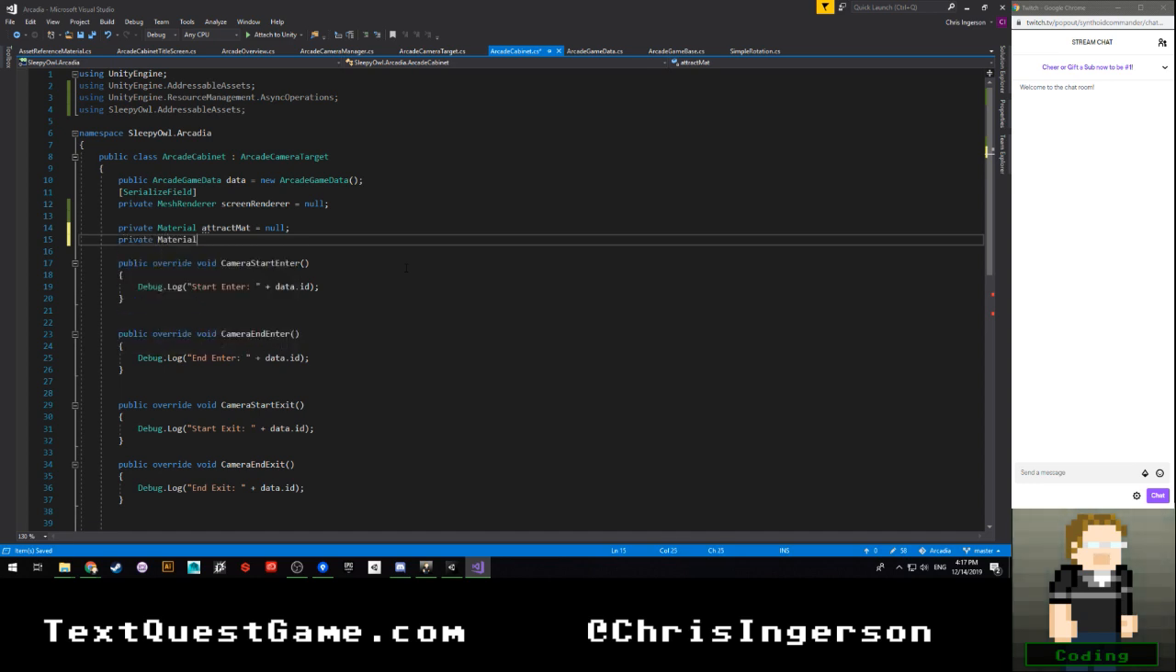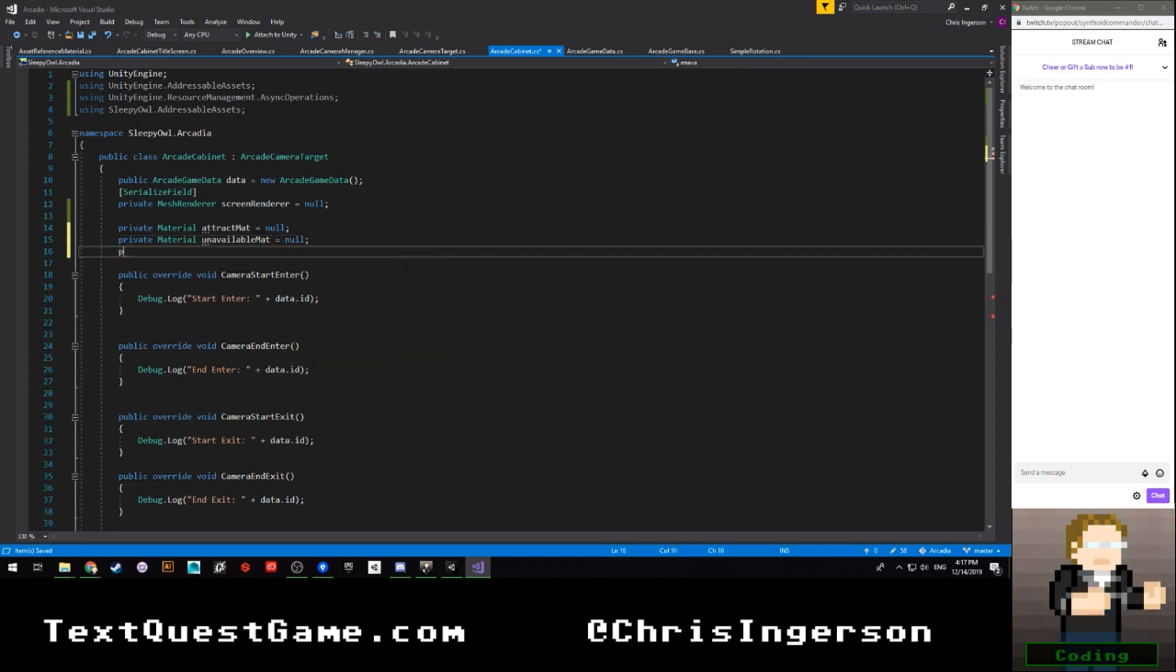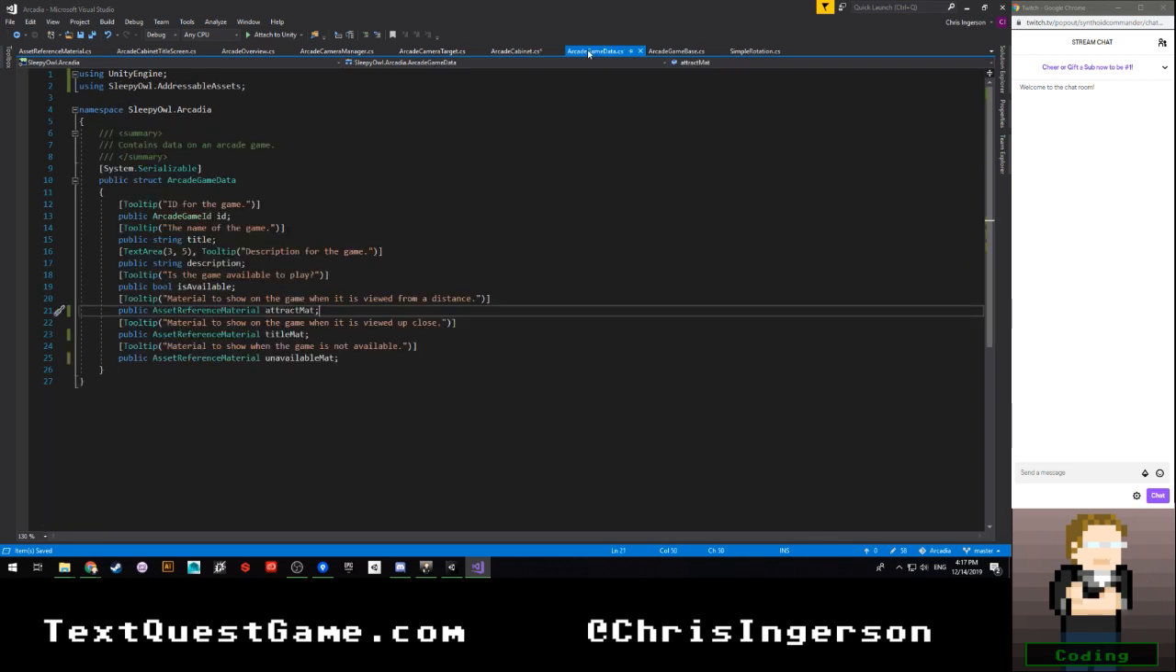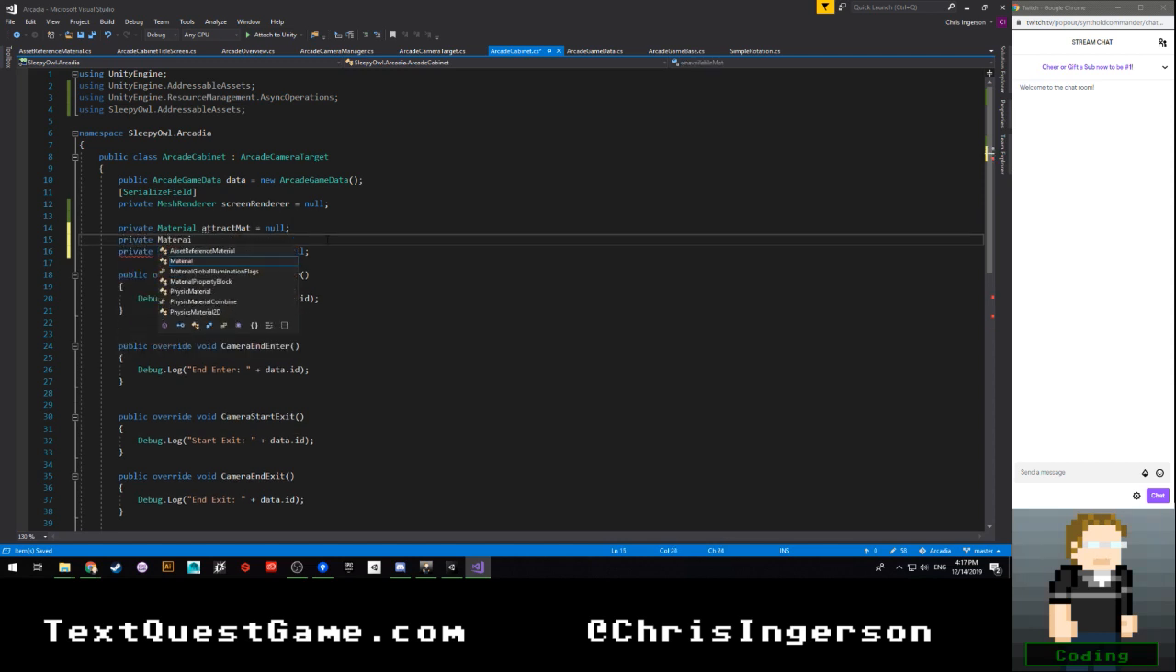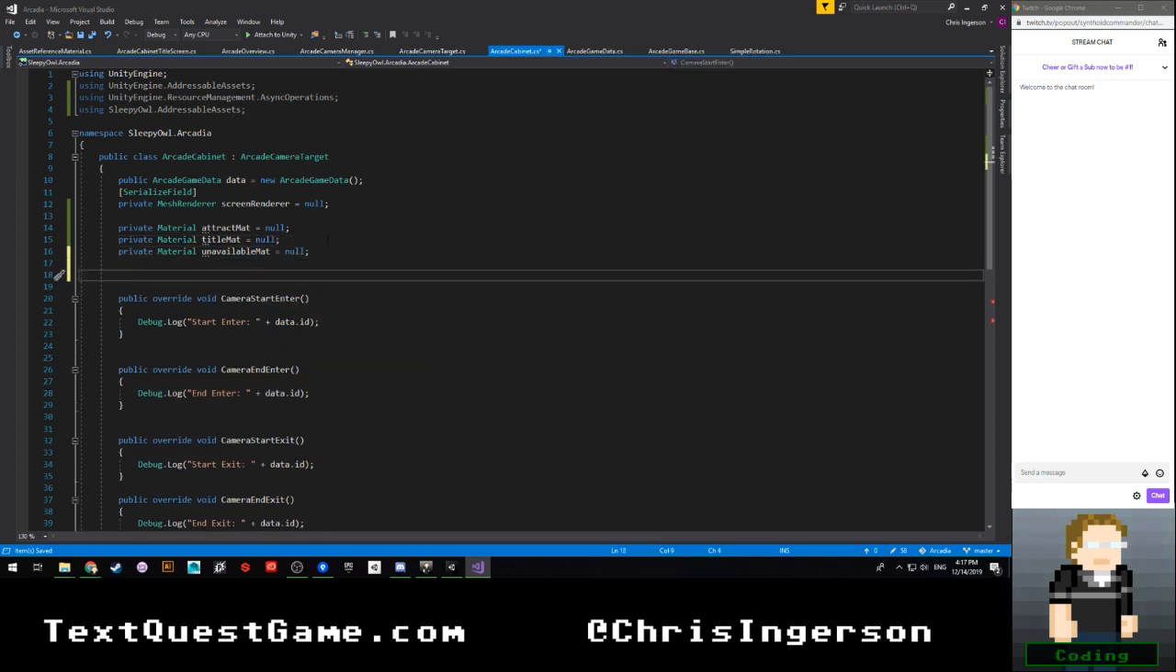Private Material unavailableMat is equal to null. And then before we do that, let's see, data. So I need to say private Material titleMat is equal to null. And I think that's pretty good so far.